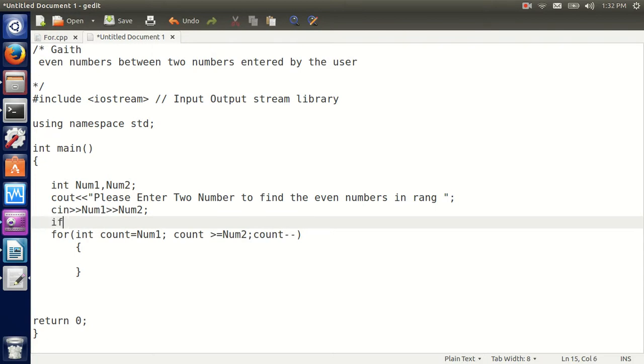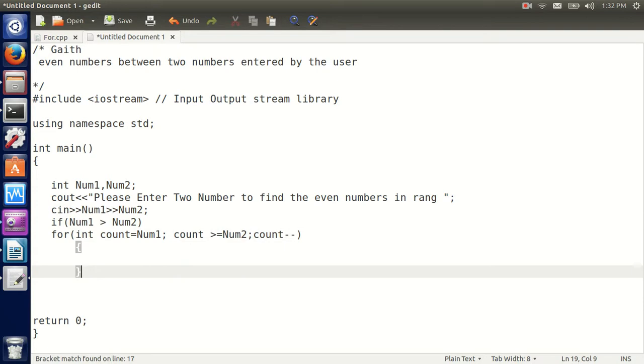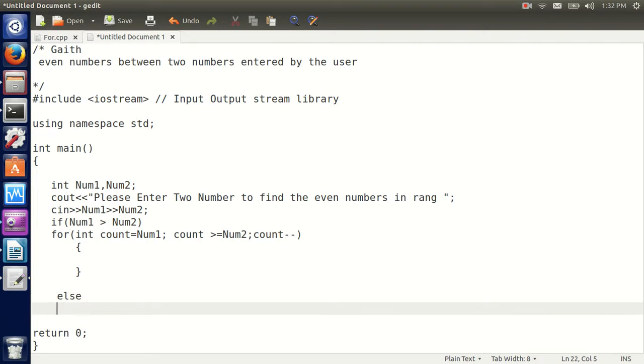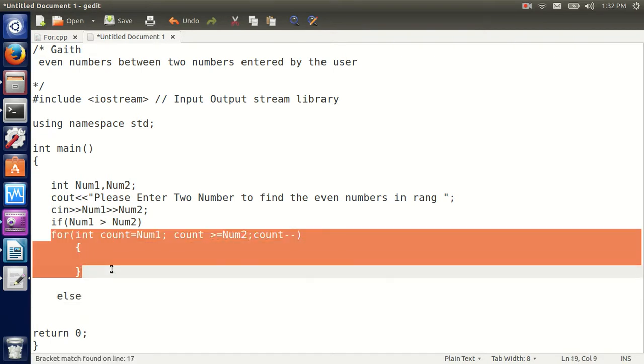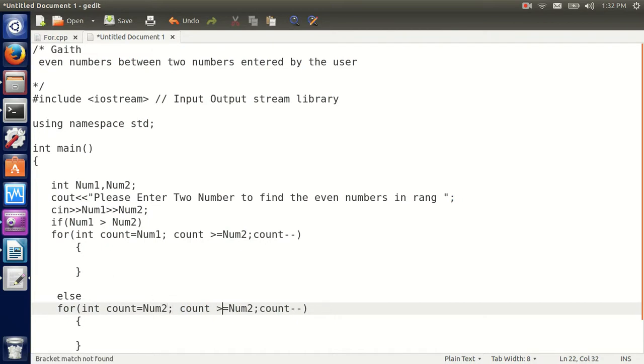If what? Num1 is greater than num2, then I'll do this, where I have, see, else what? Else I'll do a for loop also, but I'll have what? Num2 as the beginning of my condition, and count is less or equal than num1. One minute, am I doing it the right way?